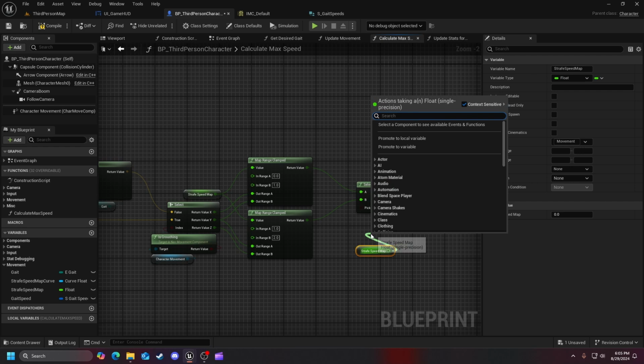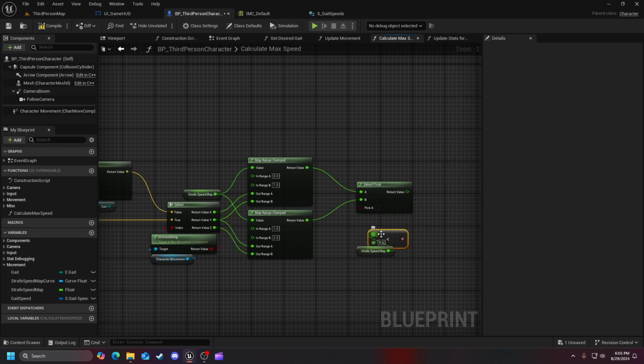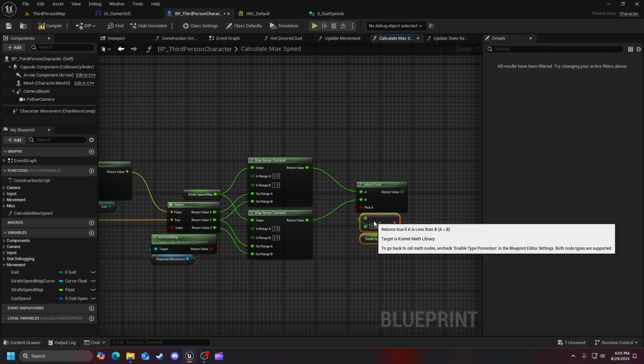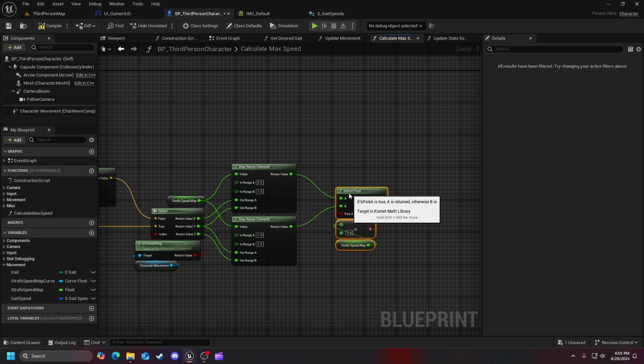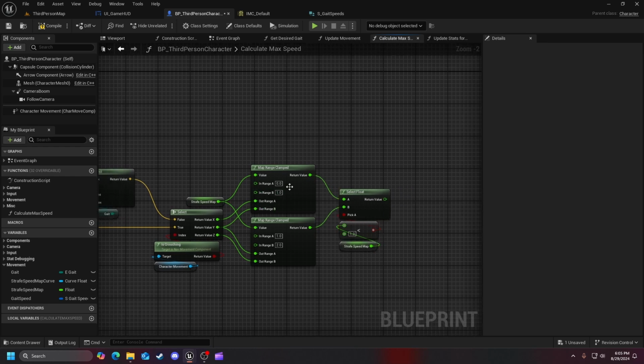We're going to drag off and get a less than node and put it into our Boolean selection, and we're going to put a 1 here. So if our strafe map speed value is less than 1, we're going to do A. So then we'll be doing these options. If it's not less than 1, so if it's 1 or 2, then we're going to do the second range clamp functionality. So that's how we basically get our speeds for the different directions.